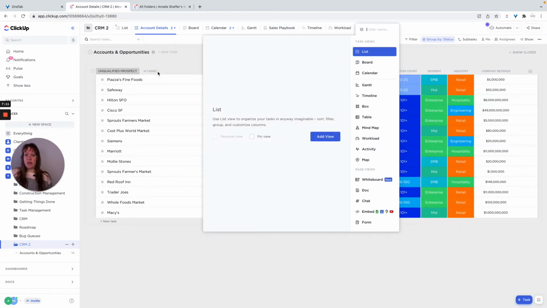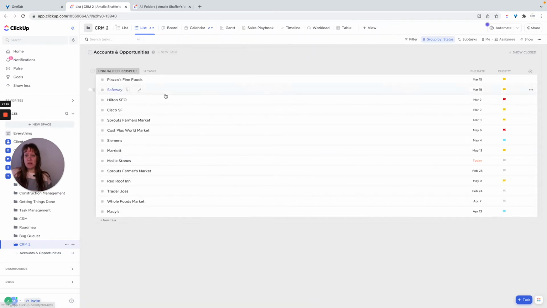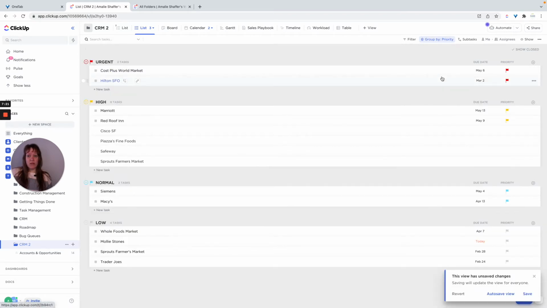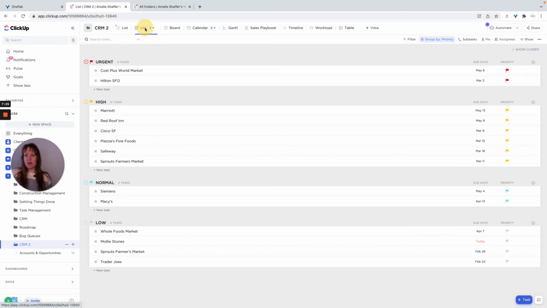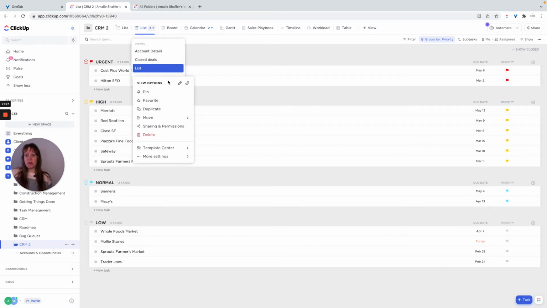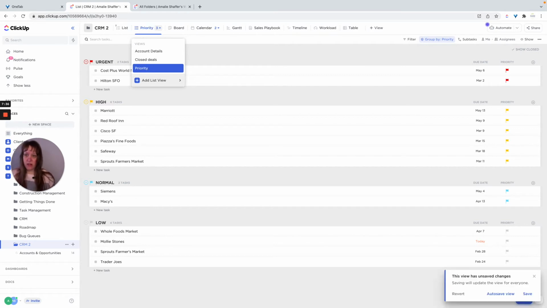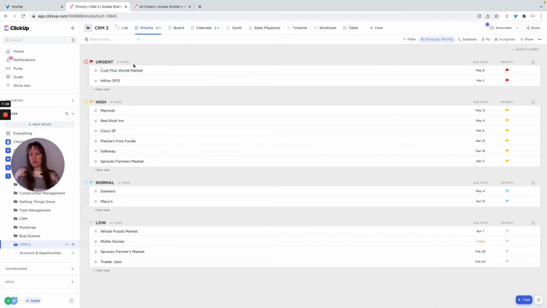So if you want to add a new view, we can add a new view, and then maybe you want to group it by priority. And we save, and then let's say we want to rename this list. We want to list it by priority. Then we can call it priority, and now we have an additional list to keep those things organized for us.